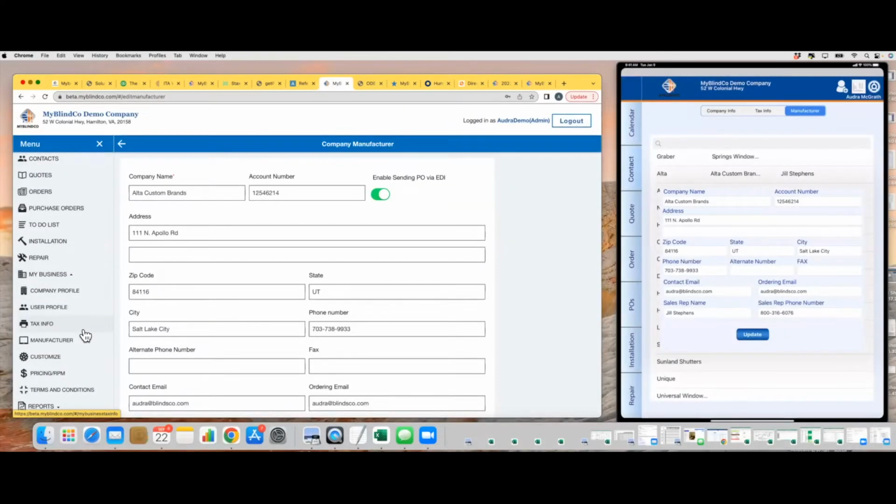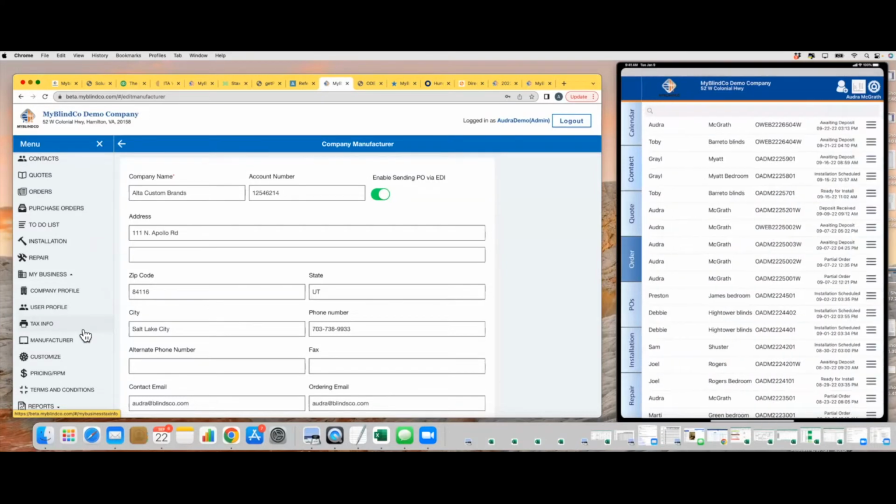Good afternoon, MyBlindCo users. Today I'm going to talk about how to generate a PO. I'm going to show you how to do it on the iPad and also on the portal.